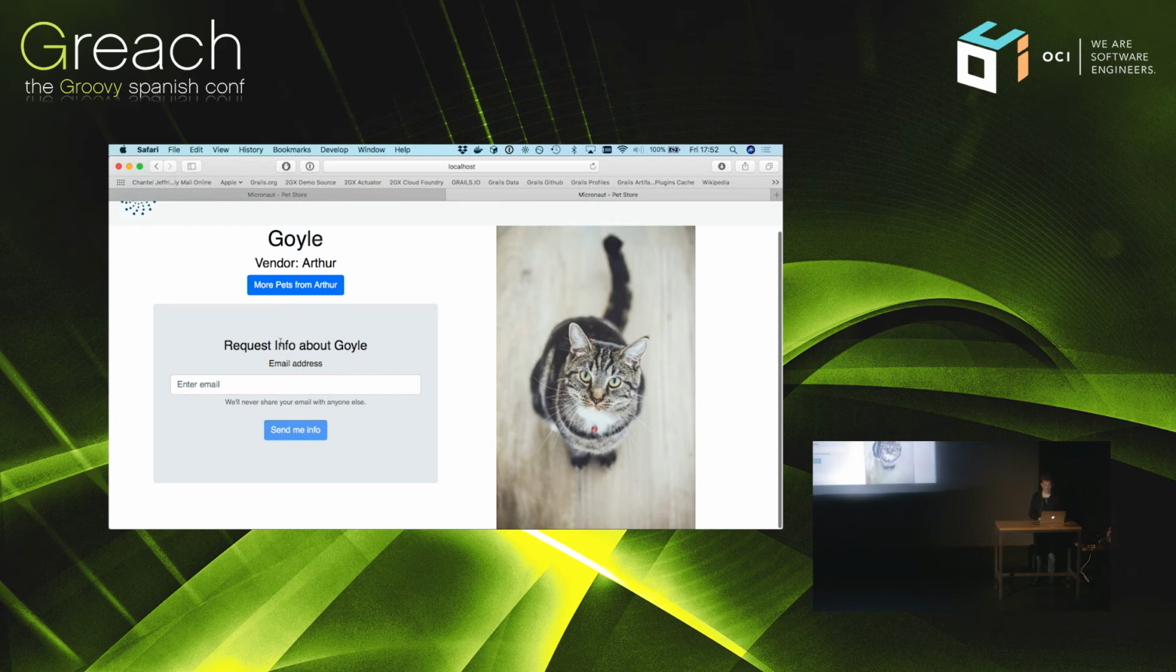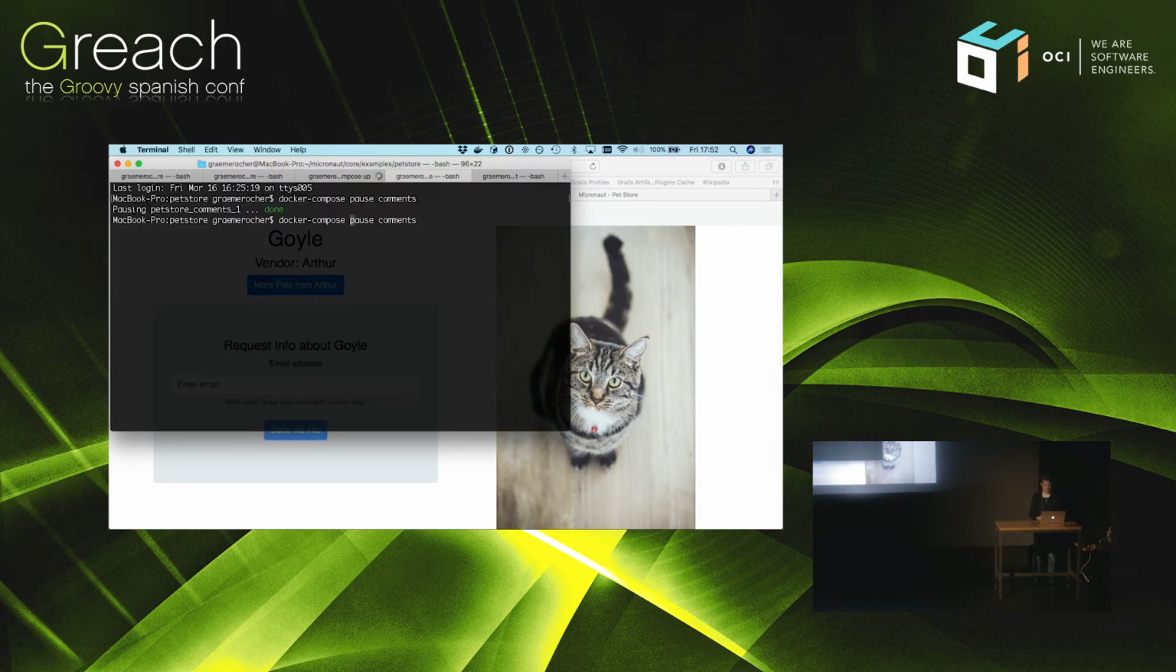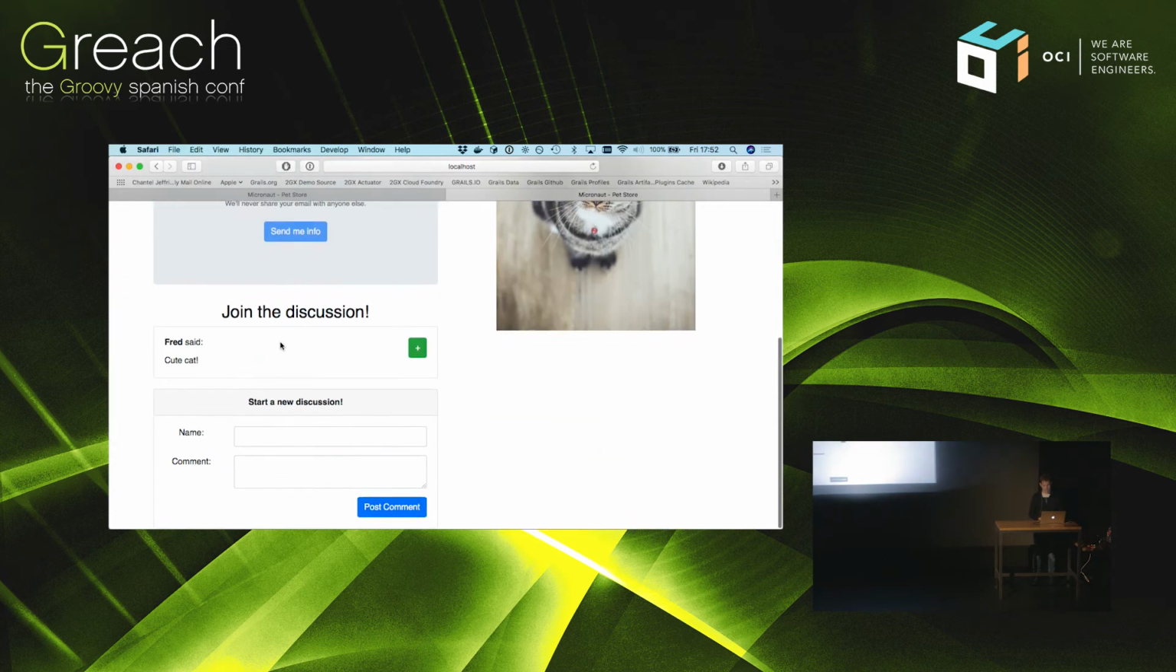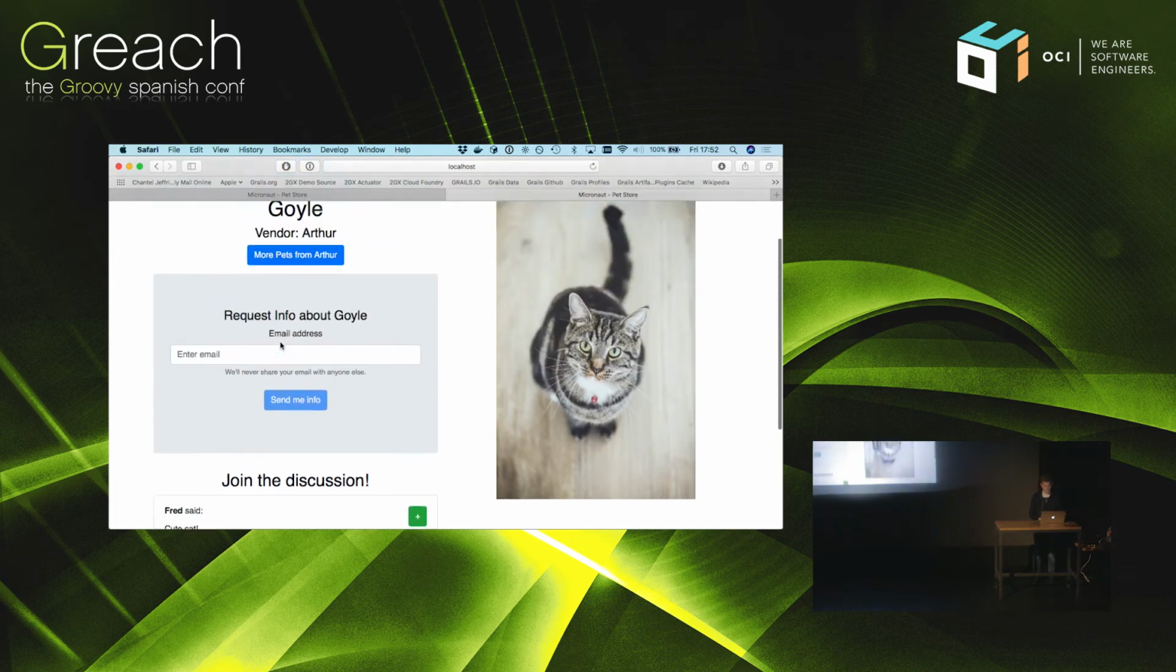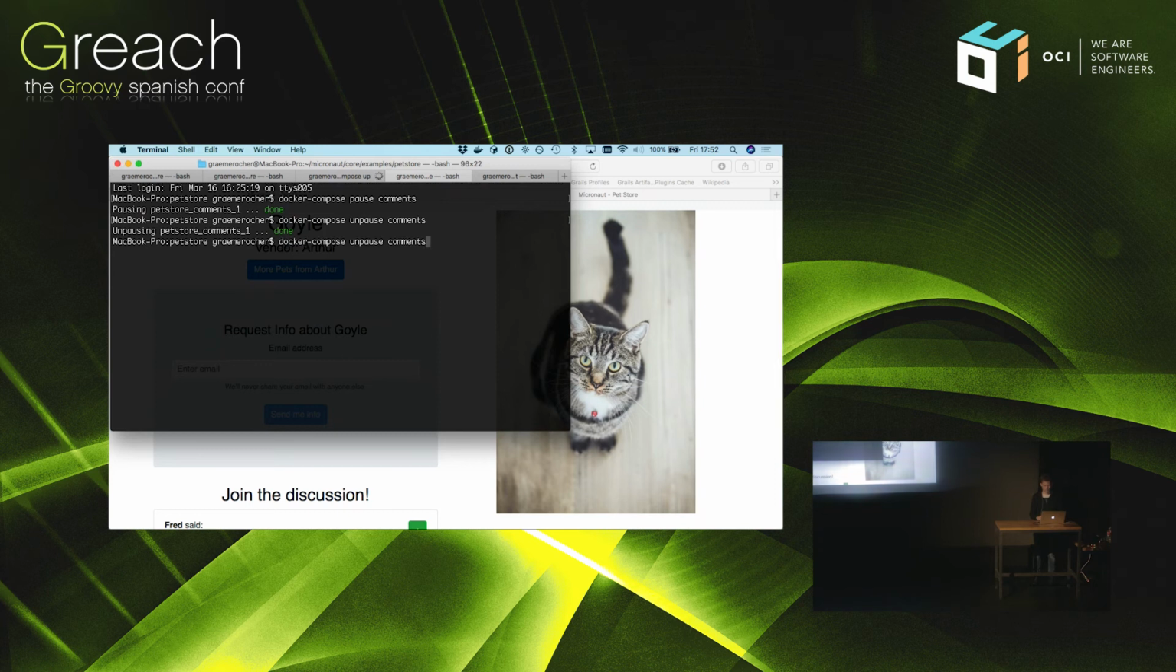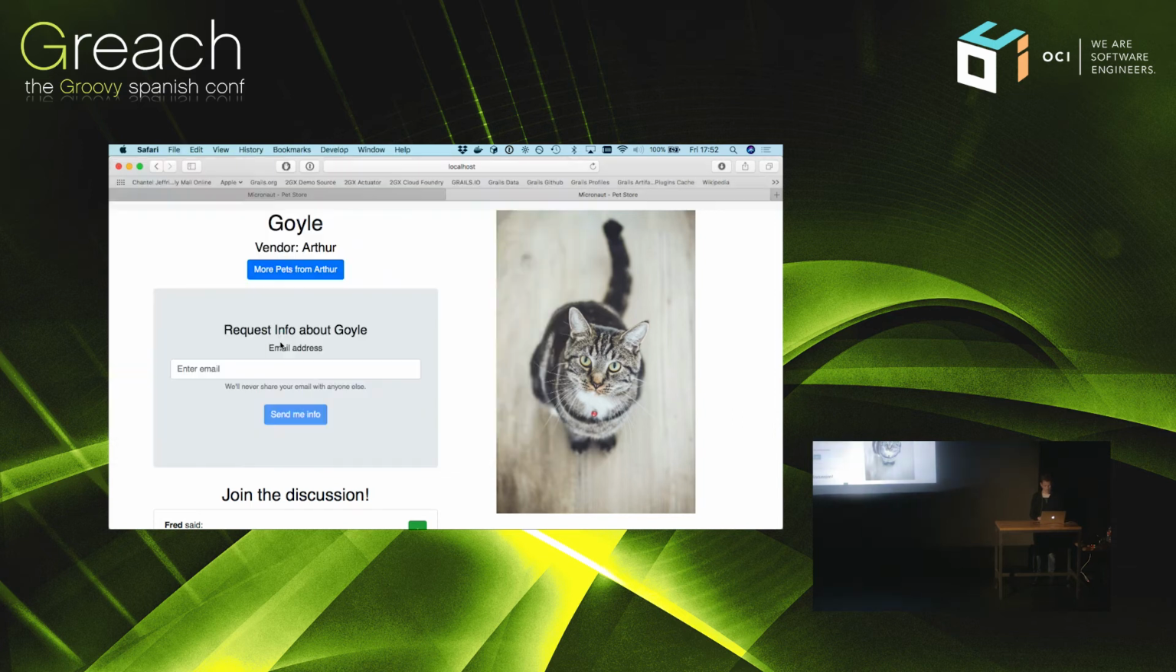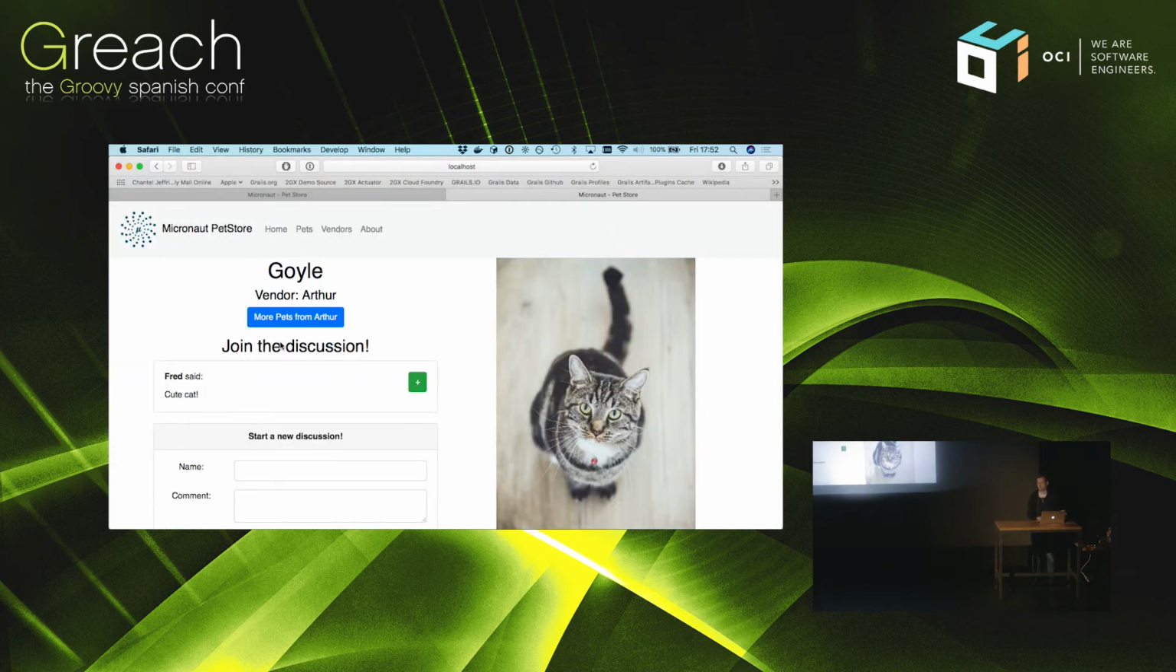If I unpause comments, you can see that it's back. My comments application backend is back, up and running, and there it is. If your mail backend is down, you can say pause mail, and look, the mail form disappears.